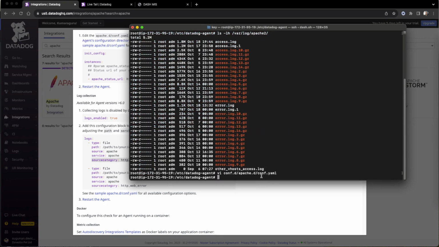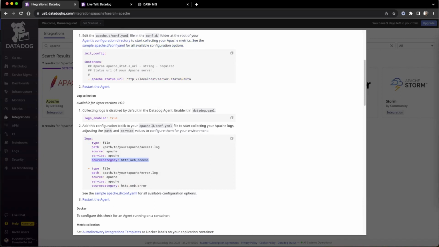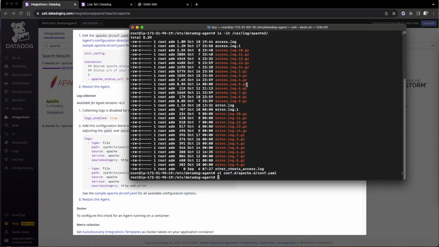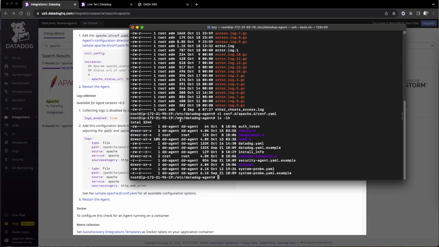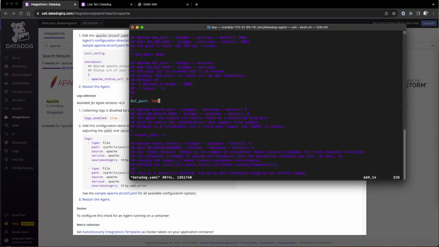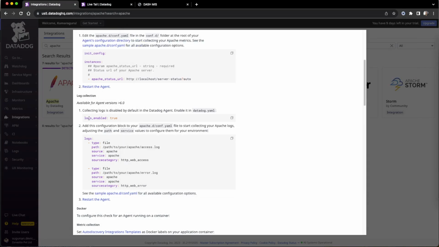So this file is saved. Now we need to go to the Datadog config file, datadog.yaml. This is the main config. As we see here, in the /etc/datadog-agent folder, this is the main file, the datadog.yaml file. This is the place they ask to enable logs_enabled true. So we will again do vi, then datadog.yaml file, enter. Then we need to search for it again.